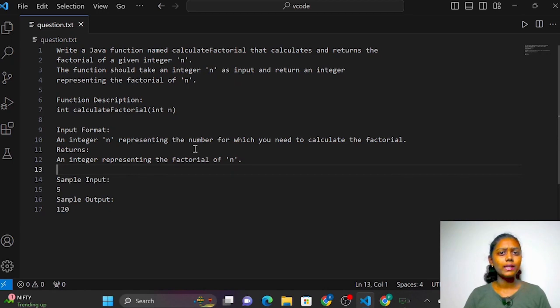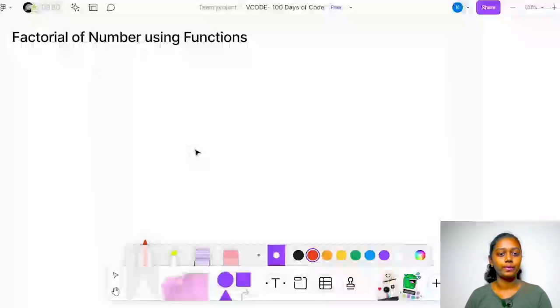So we had already seen in the previous videos what the factorial of a number is, and how to find it logically. We had used a for loop to find the factorial of a number. So let's revise it again. So the logic to find the factorial.